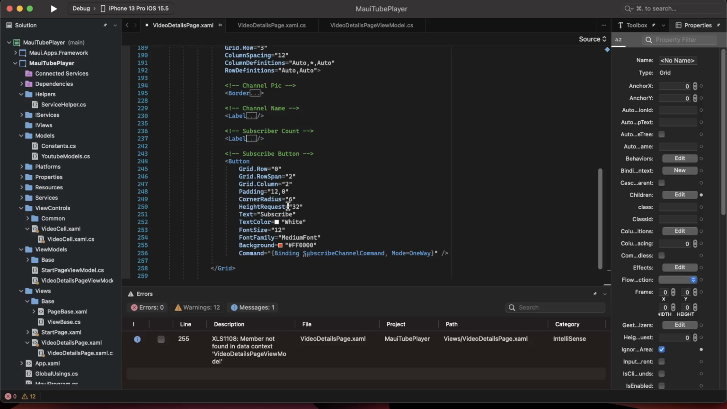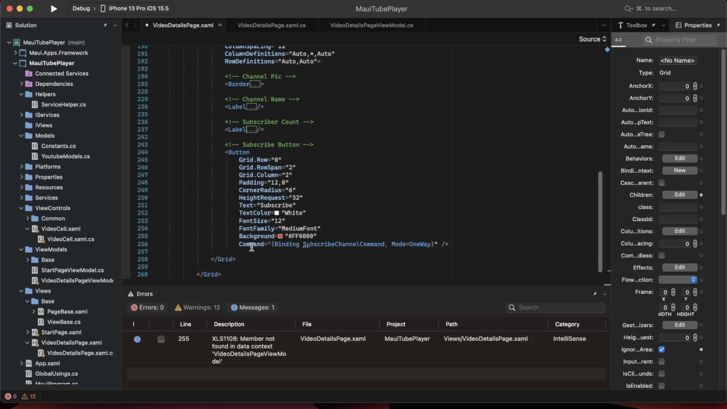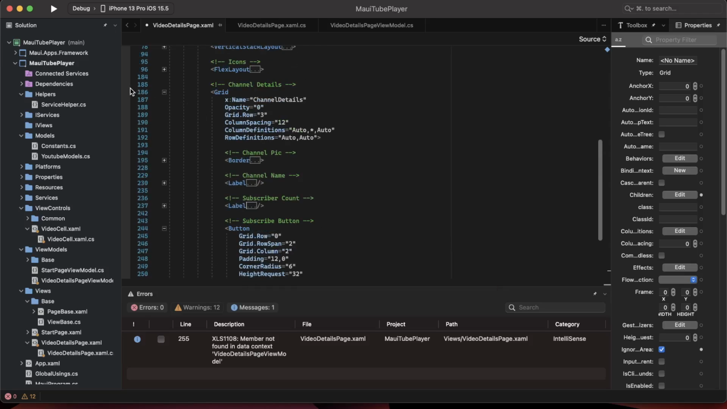Since this is the only button which I'm implementing in my application, I did not decide to create a style for this. But if you have multiple buttons all looking the same, I highly recommend that you define the style for the buttons in your app.xaml file. And then I'm giving it a command, which is subscribe channel command. So that's all I'm doing.